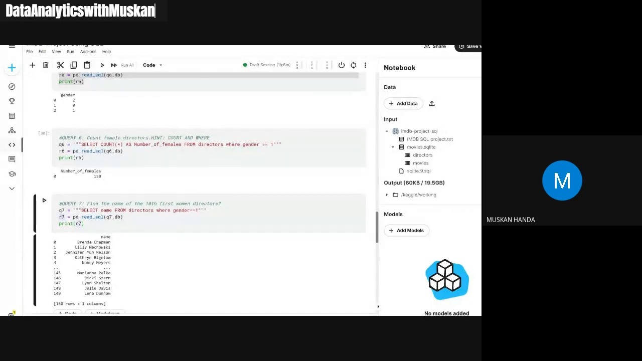Okay. Now we want the name of the 10th director. So we'll be using two things here. We'll be using limit and offset. First we'll be ordering the IDs of that director. For ordering anything, like your marks, salary or anything, you have to use the order by clause. So we'll write order by ID. Order by ID will order the result that you have by ID.